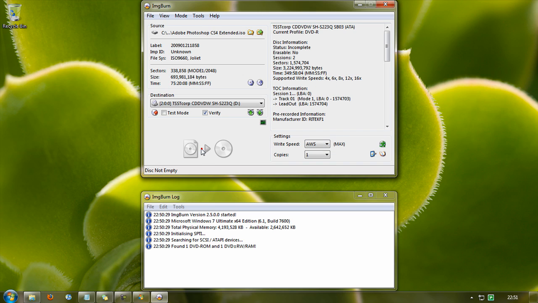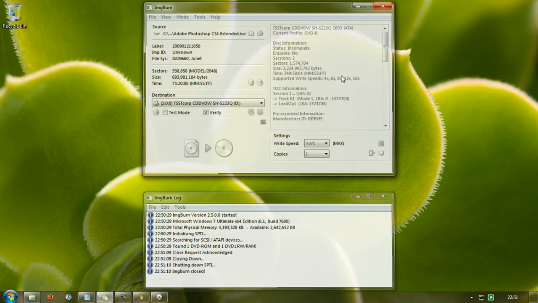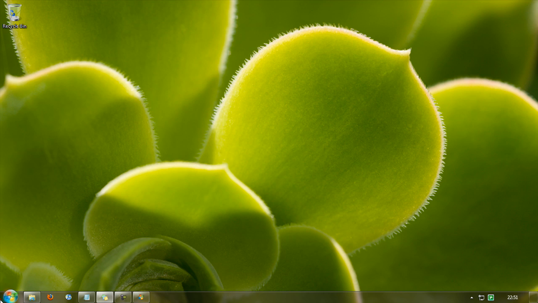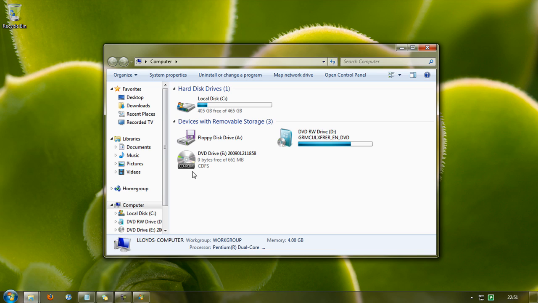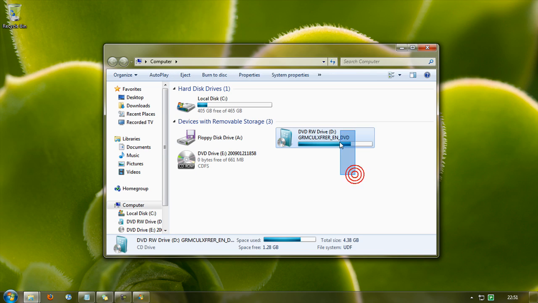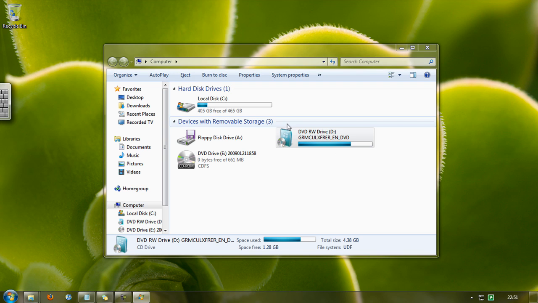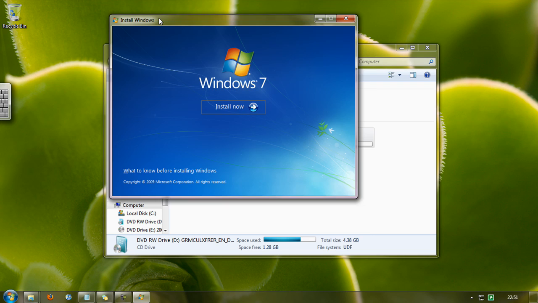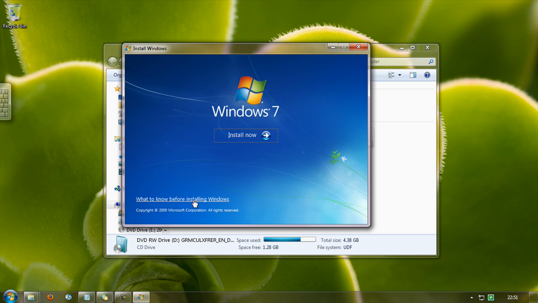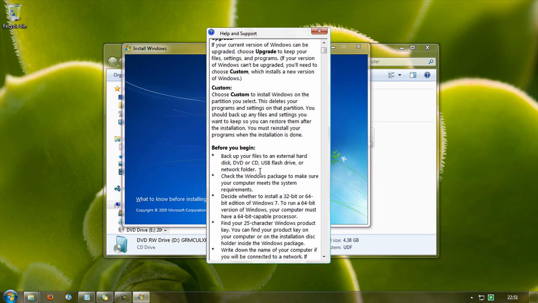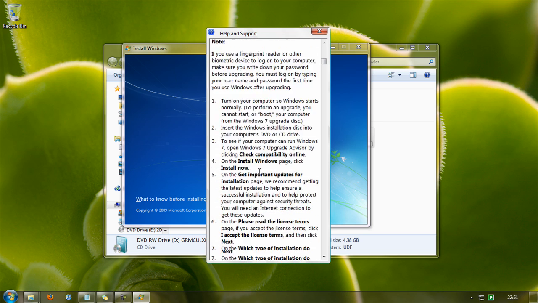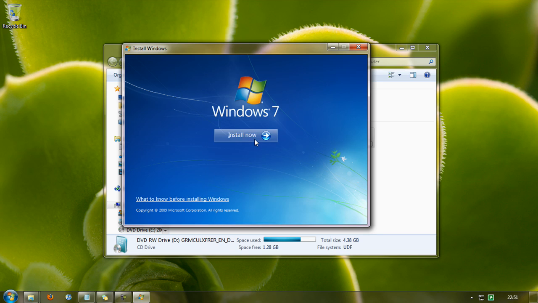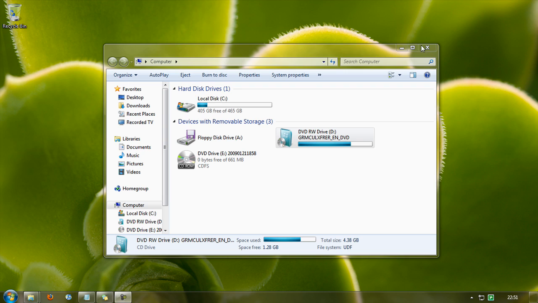You want to press that button when you can, and when it's done, if you're in Vista and you've got matching bit versions, you can go to Start, Computer, double click the disk drive you just made, and you should get this. You may want to read this. This is some important information, which I probably missed out a lot of that, but yeah. And then you want to click install now and go through with it.